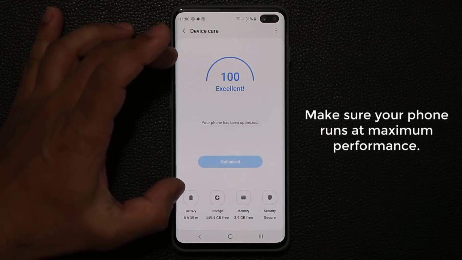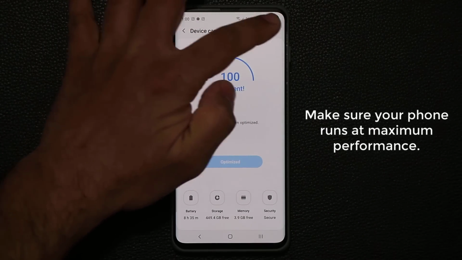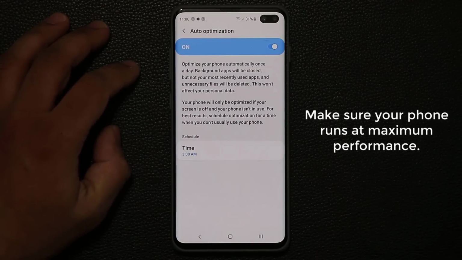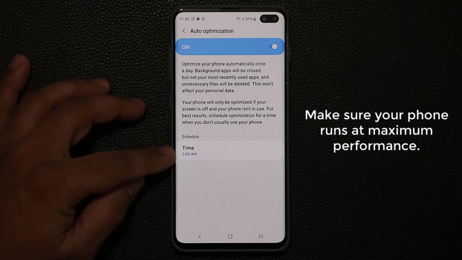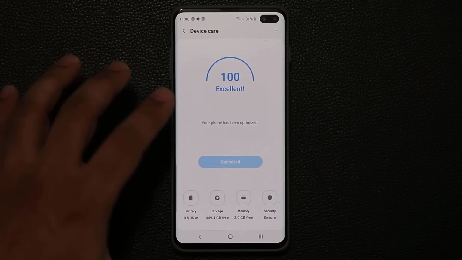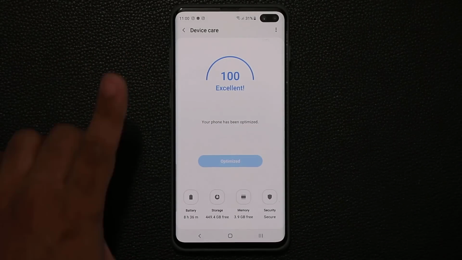Now, this is something you can do manually, or you can actually do this automatically. So what you want to do is tap on the buttons over here and then go into auto optimization. You tap on that and basically you just enable this and make sure that you pick a time when you're asleep, so this task runs automatically in the background while you're asleep, so when you wake up your phone is fully optimized and ready to go for the day. And of course, that's the first thing you should do.